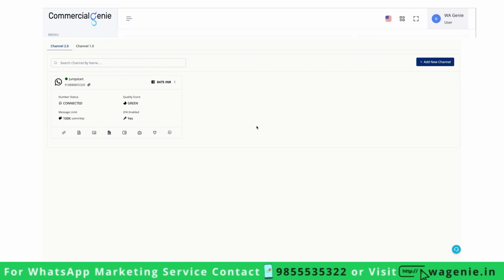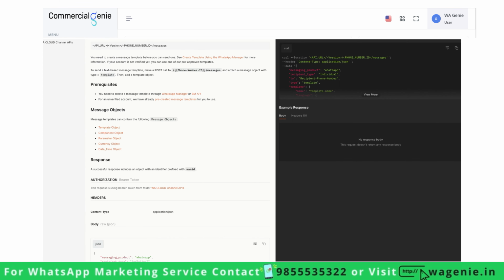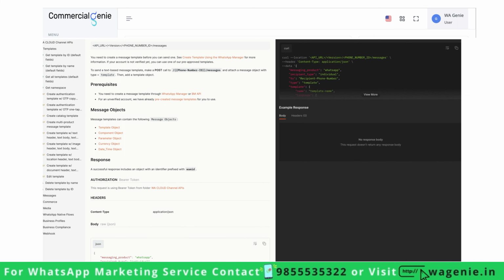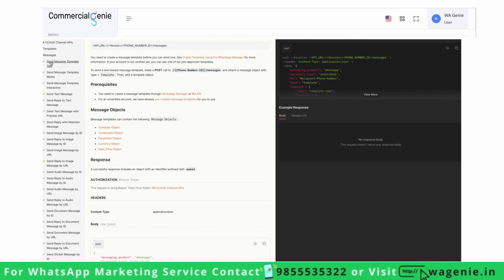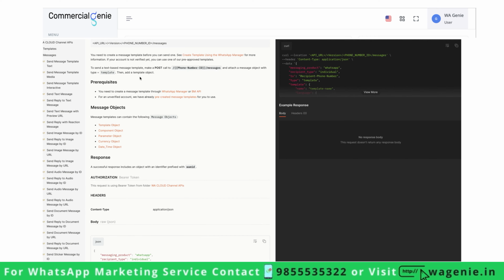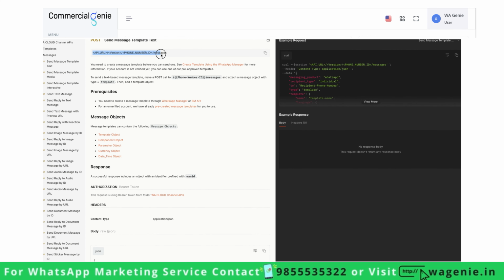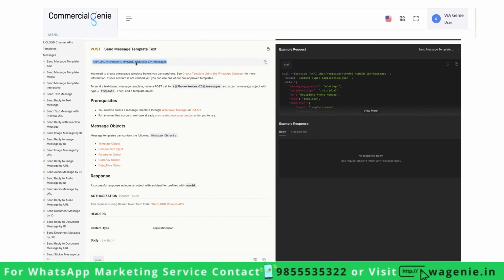How you can send messages via Zapier. For that, the very first thing you need to do is access our Postman API documentation and go to the messages section in it and simply select the option of send message template text. So this way you'll understand what is the API that we need to call.